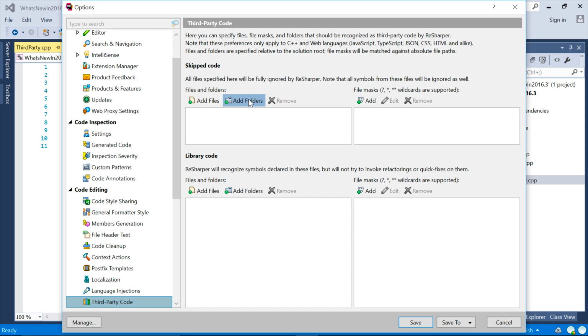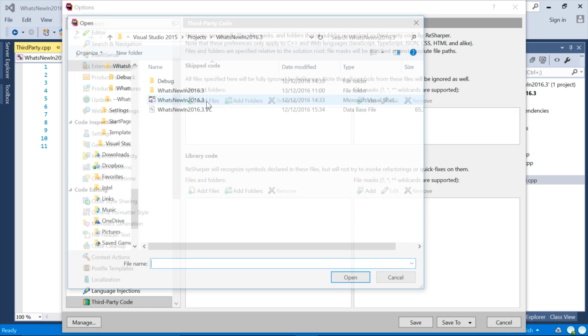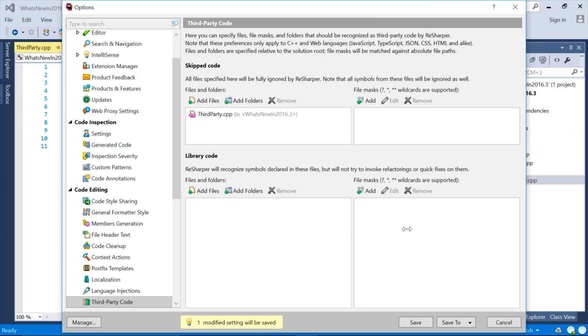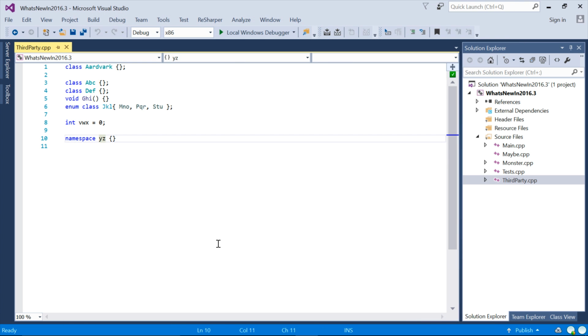Either way, we can supply files, folders or file masks with wildcards. Let's add our thirdparty.cpp file. And now we can see that we're no longer offered fixes or refactorings for this file.